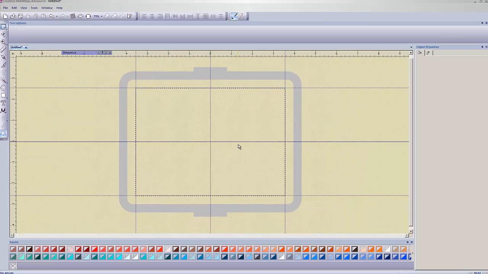Alright, so I've rotated my hoop 90 degrees now, so I've got all this nice space to work in. This inner rectangle is my embroiderable area inside this hoop. So we want to make sure we don't make our design any bigger than that.